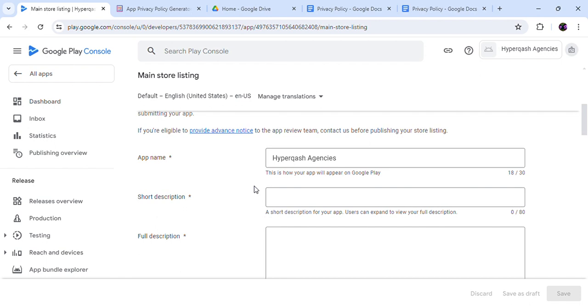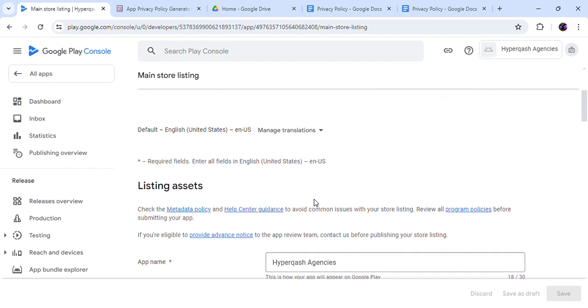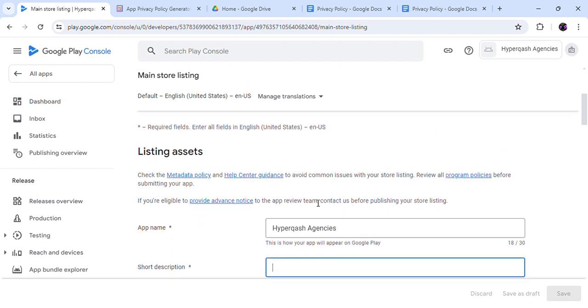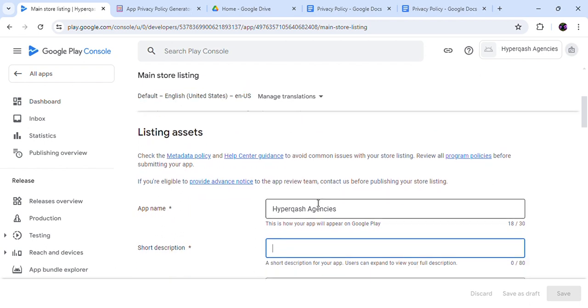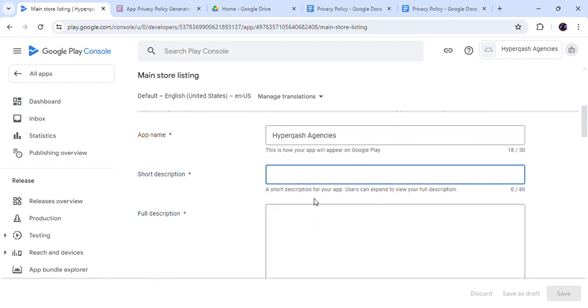So let's see. A short description of the app, and users expand to view the full description. Google will say to check the metadata policy, and you should know the metadata policy. There are a lot of metadata policies, so while providing these things you should know them. I will scroll down and start to fill in the short description of Hypercash Agencies.